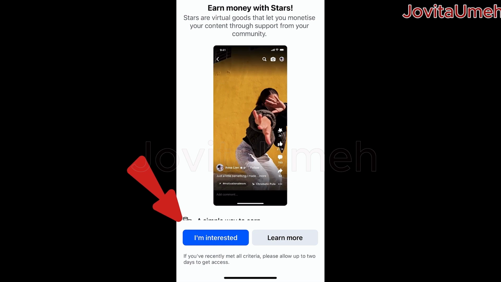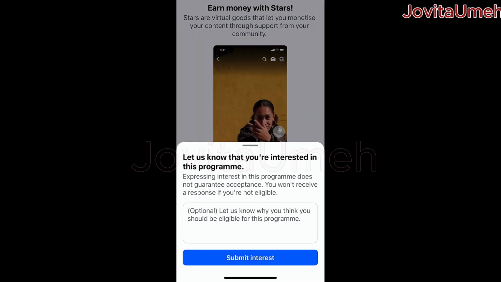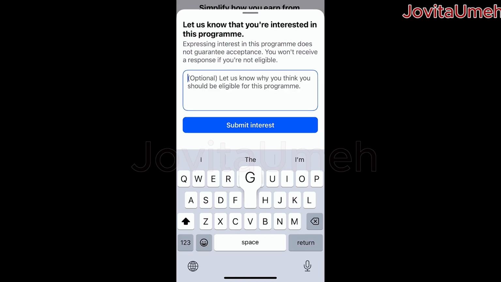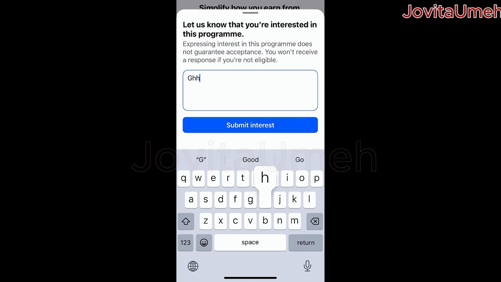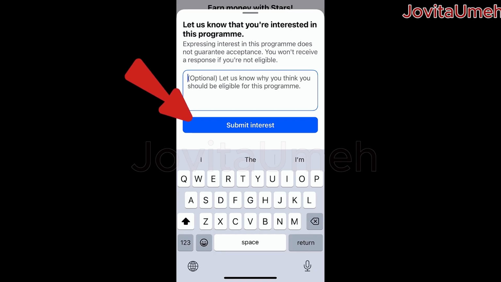Click on I am interested. Let us know that you are interested in this program. Just write something short and reasonable. Tell Facebook why you think you should be eligible for this program. Please don't center it around money. After typing, you click submit interest.